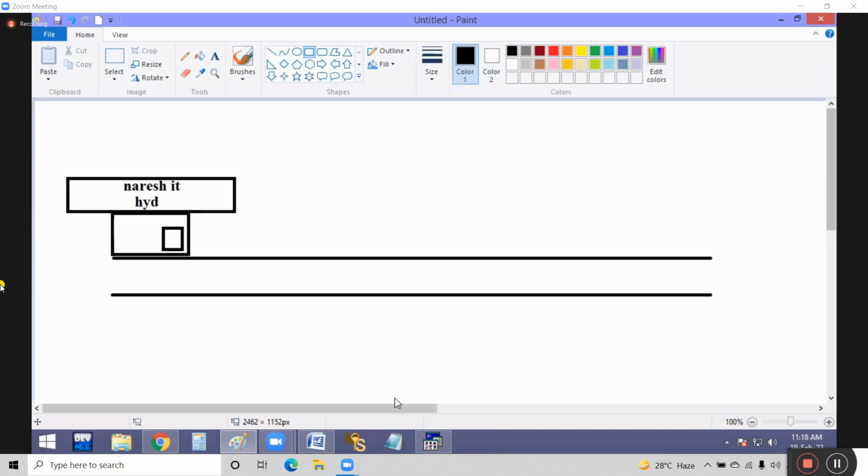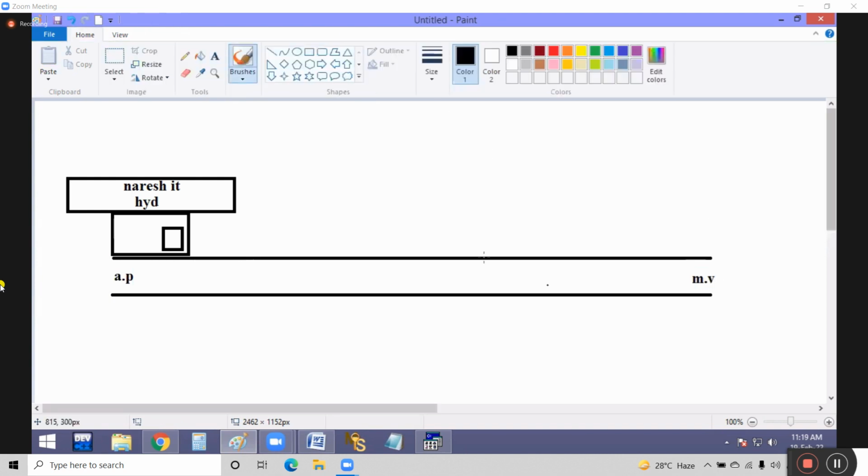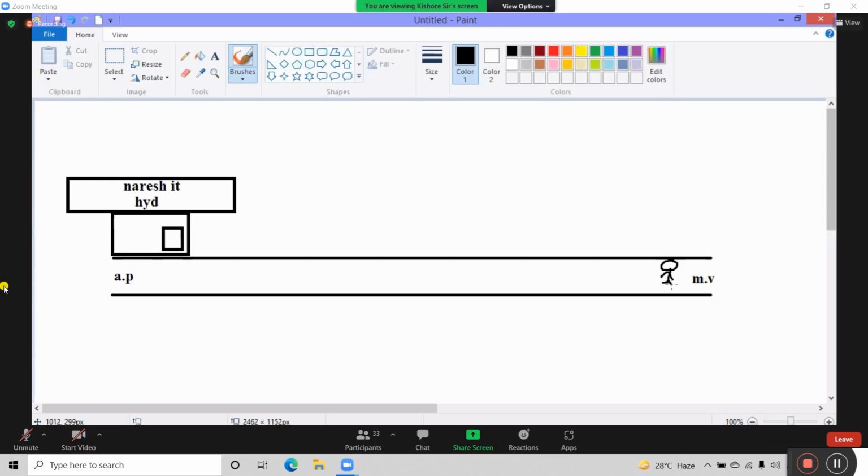Another thing is very clear, guys. Here it is the Naresh IT building, and for example it is Ameerpet, and right now it is Maitrivanam. Everybody knows Maitrivanam now. And one of your friends is right now here, suppose at Maitrivanam metro station. Guys, he wants to join Naresh IT, but he doesn't know how to reach Naresh IT.